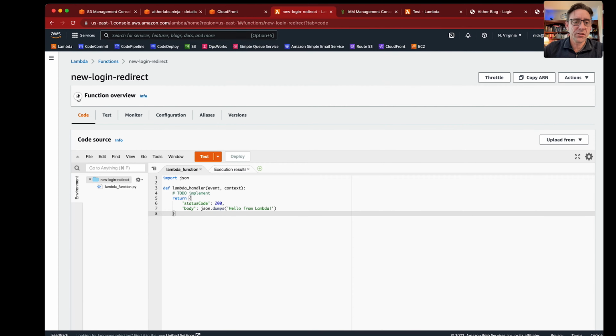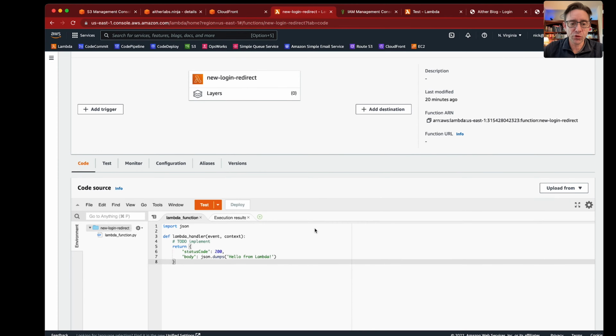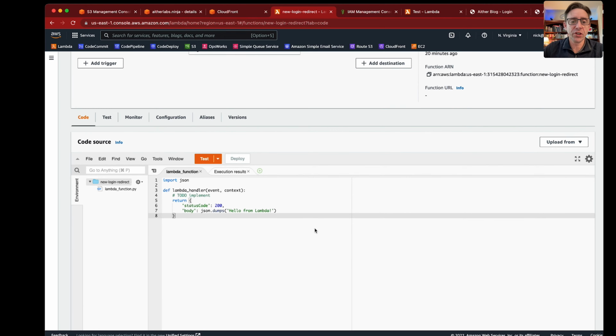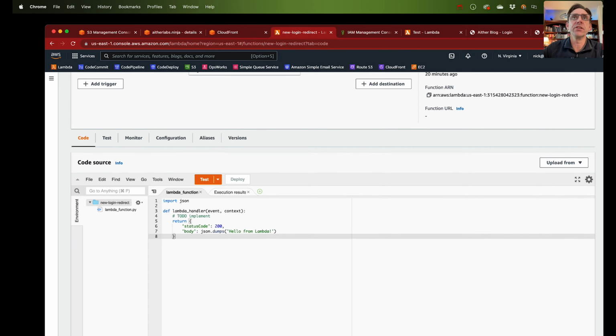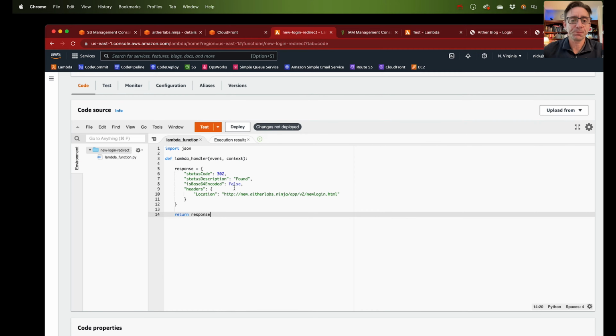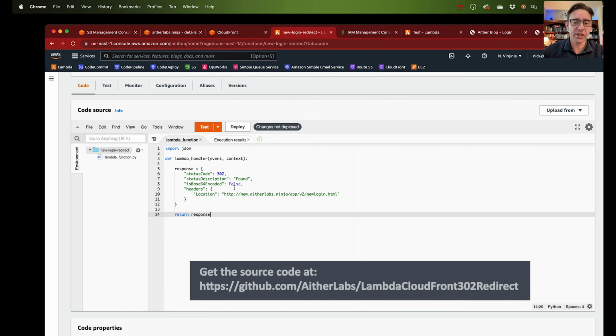All right, now that I've got this new login redirect function created, we're just going to cut and paste some code I have into this. For people that have watched the previous video, there's a bug or a difference, I guess, between using ELB and using CloudFront for this redirect. So I'll paste my code. This is the code that I used in the previous video. There are a couple of differences that don't work correctly with CloudFront that do work with ELB. So you need to be aware of these differences when you're creating these redirect functions.